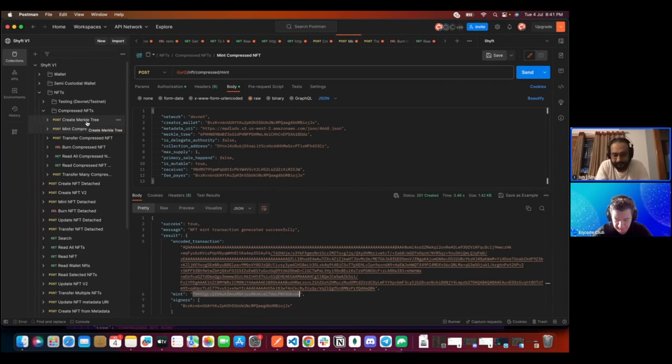That's it. So for minting compressed NFTs, you have to first create a tree, and then basically you add leaves to it. And that whole tree is basically your compressed NFT collection, you can call it.